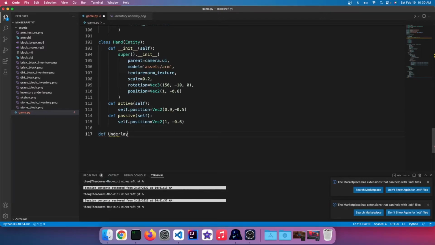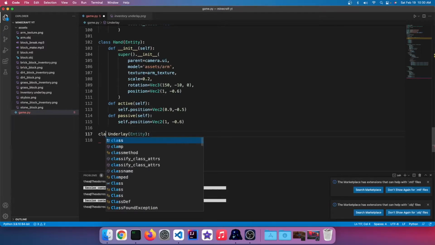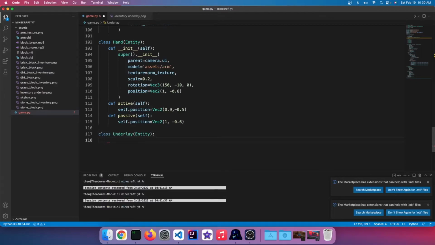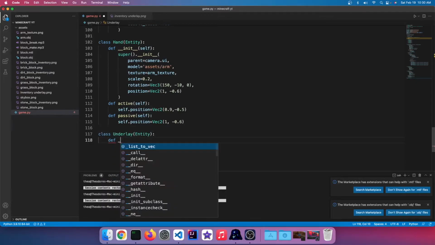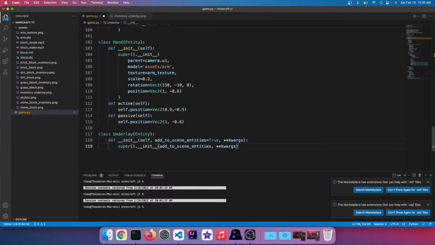Underlay. This is again a simple class. This needs to extend entity. Okay. And not def, class. Alright. So I need to make an init function, so we'll go def init. Once again, remove this. Okay.